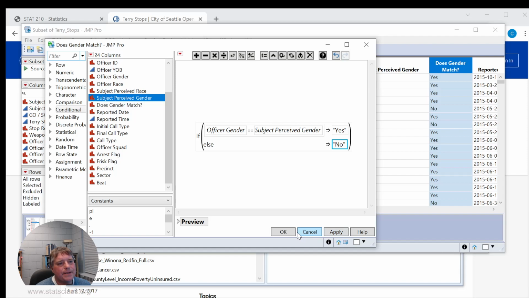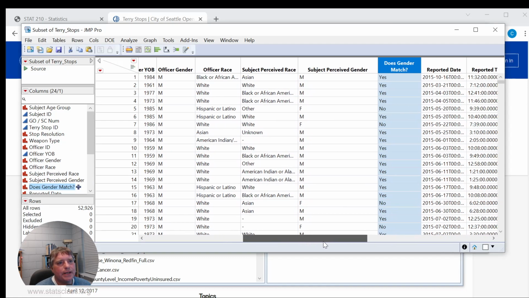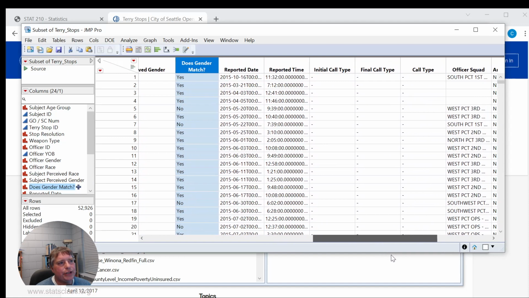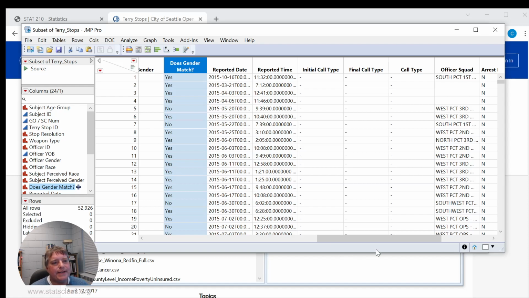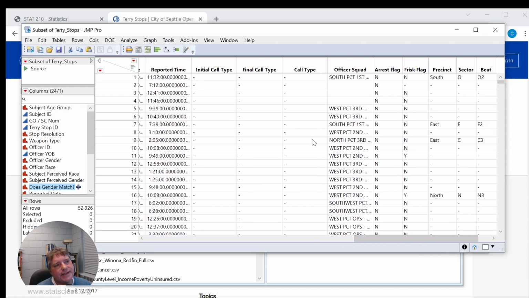Okay, so we can get out of here. Now I have this does gender match variable. What I want to do next is just see how that variable relates to the frisk flag. So that is whether or not somebody was patted down on their stop, or even were they arrested. There's an arrest flag as well. So on this quiz, you'll be working with both the frisk flag and the arrest flag. So let's go ahead and do some summaries there with that.